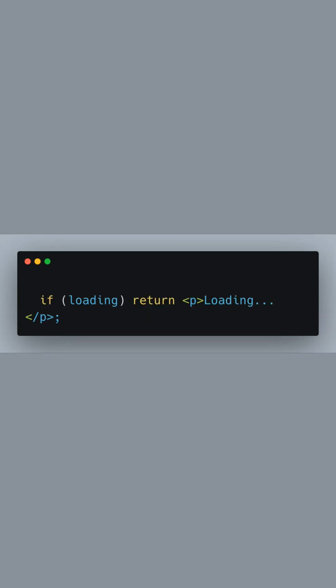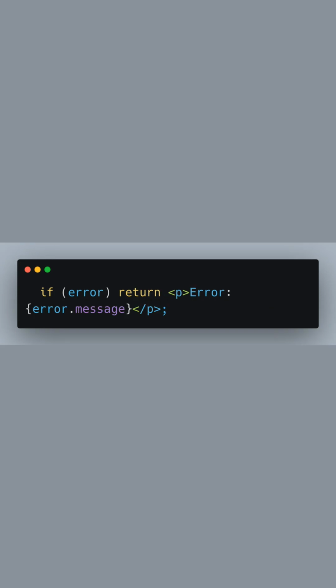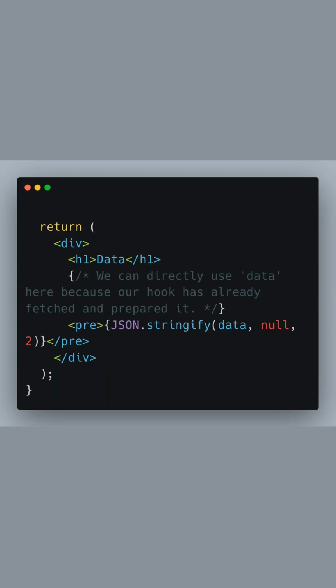We add a conditional rendering statement. If the component is currently loading, it will return a paragraph element with the text loading. Similarly, if there was an error fetching the data, the component will display the error message. Finally, if the data has been successfully fetched and is ready, we render a div containing a heading and a pre-formatted block of JSON data. The JSON stringify method is used to convert the data object into a string that can be displayed on the web page.